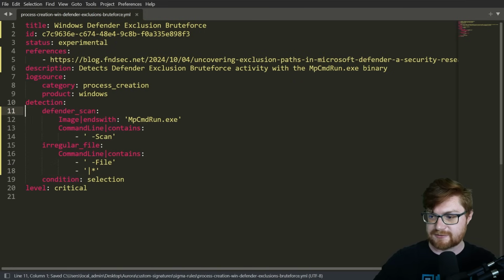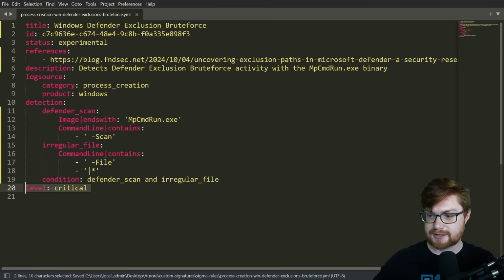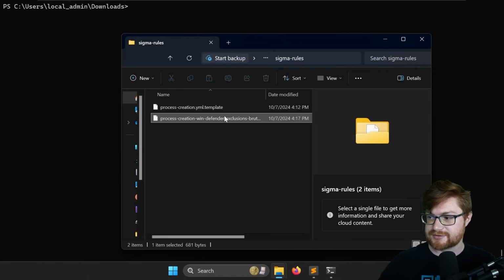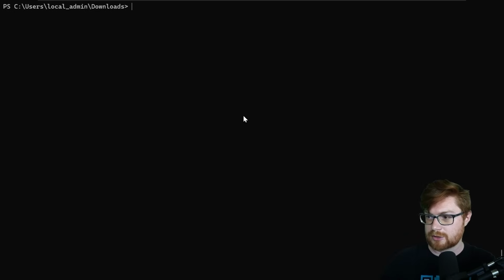I think at the very least, that will detect when we've got a file that includes that irregular structure here with the pipe and the asterisk. So let's make sure that is our condition. We want to use the Defender scan and an irregular file. And critical alert is probably fine because that likely means there are already threat actors in your environment. So fingers crossed that is set. Added into Aurora, and let me go see if that will work as it should.